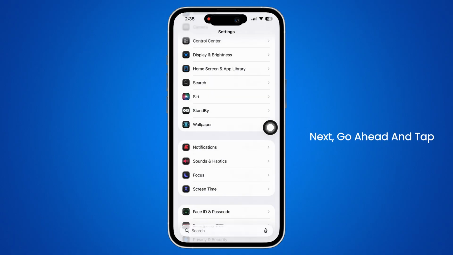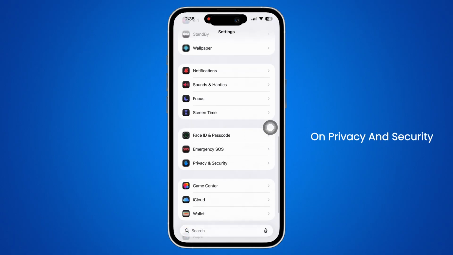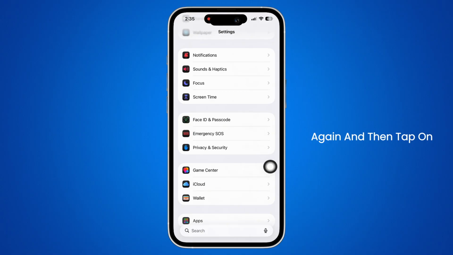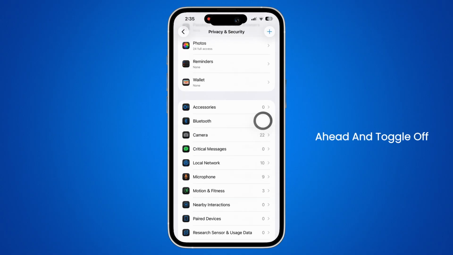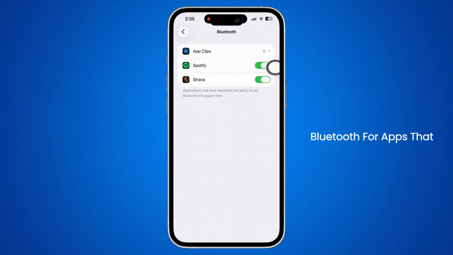Next, go ahead and tap on Privacy and Security again and then tap on Bluetooth and then go ahead and toggle off Bluetooth for apps that are not in use.